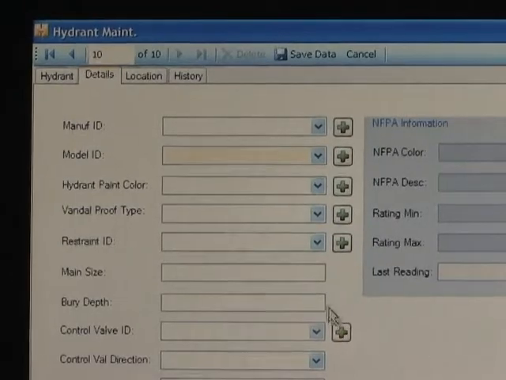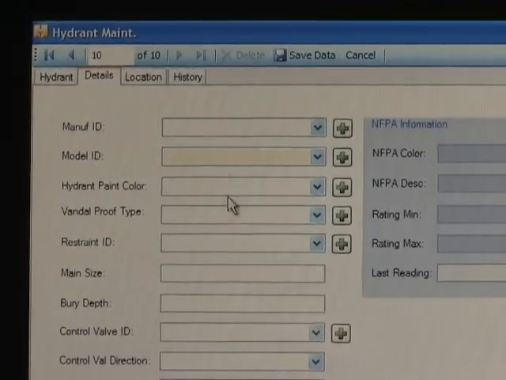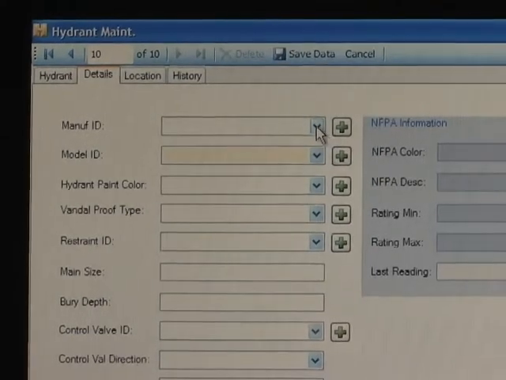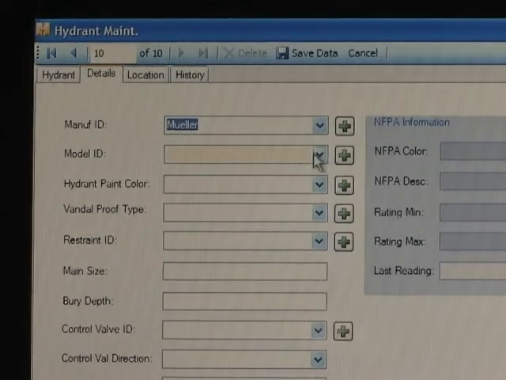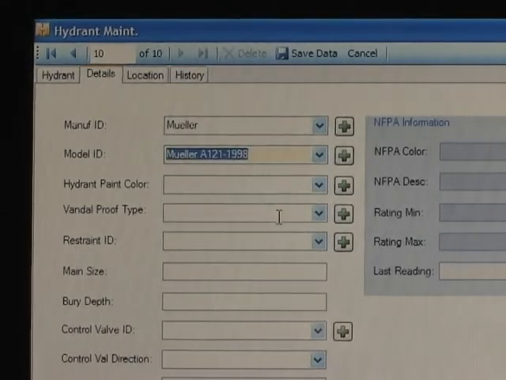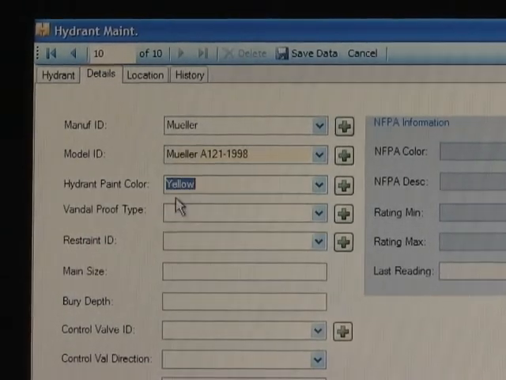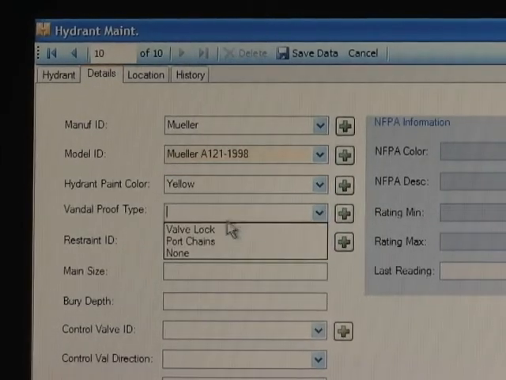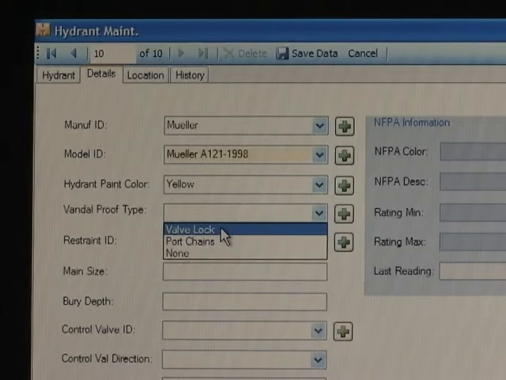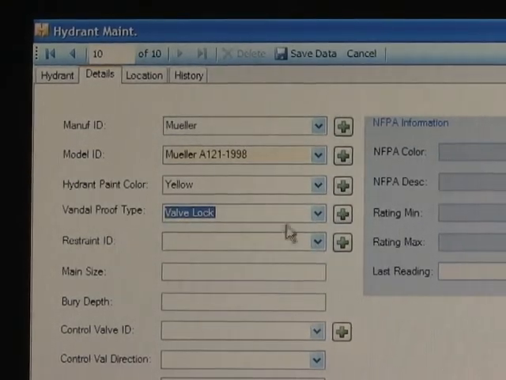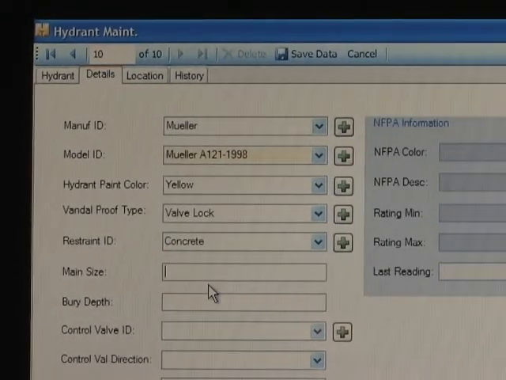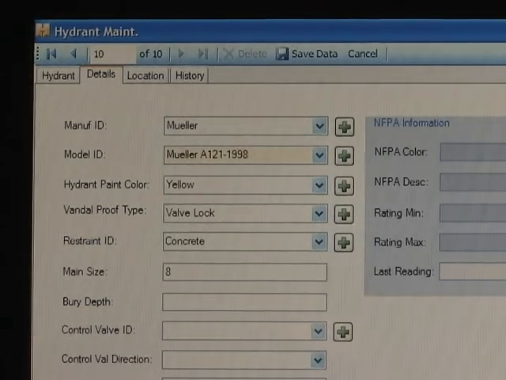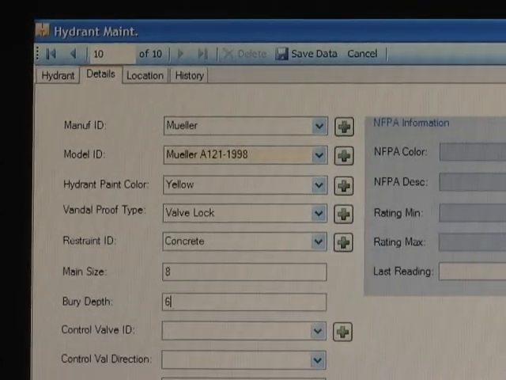And in here we can enter a lot of particular information about the fire hydrant. Manufacturer in this first box, we'll put in Mueller. The model ID, the hydrant paint color, call it yellow, vandal proof. We'll just put valve lock, restraint type, concrete, main size, if you know it, we're going to put 8-inch, buried depth, 6.5.